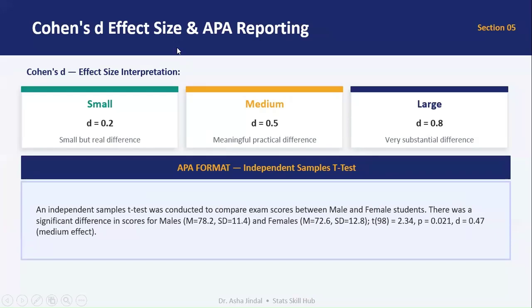Let me move back to my presentation. So Cohen's d effect size, as I have already told you, and this screen displays how to write the result. First of all, look at the Cohen's d value and its interpretation. If d is 0.2, small but real difference. If d is 0.5, then medium, meaningful practical difference. If d is 0.8, it is very large, substantial difference exists.